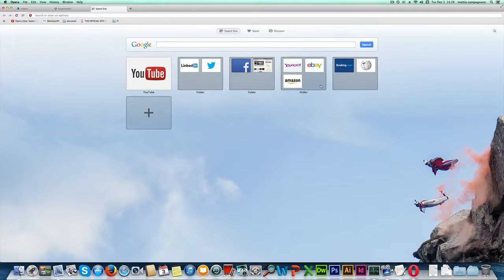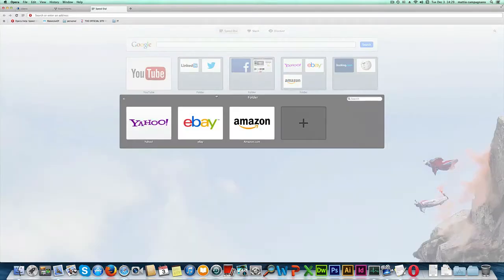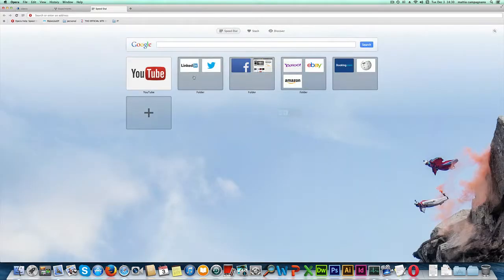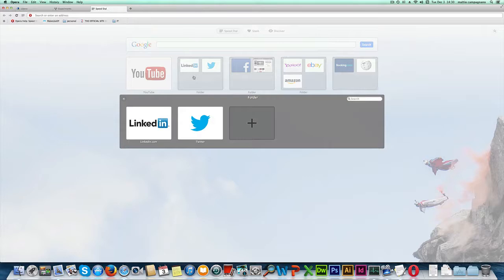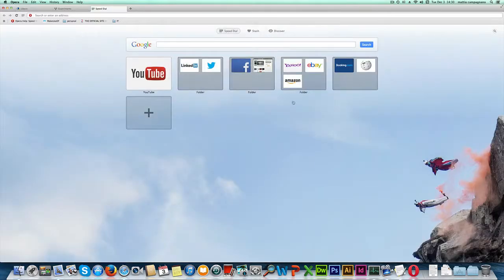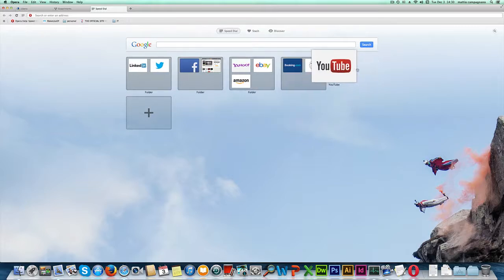Users can, as you can see here, arrange the thumbnails in groups, as I've done here and here. By the way, if you click on a group of thumbnails, you will be shown a new detail window with the single thumbnails belonging to this group. Alright. I can move them the way I want, as you can see.